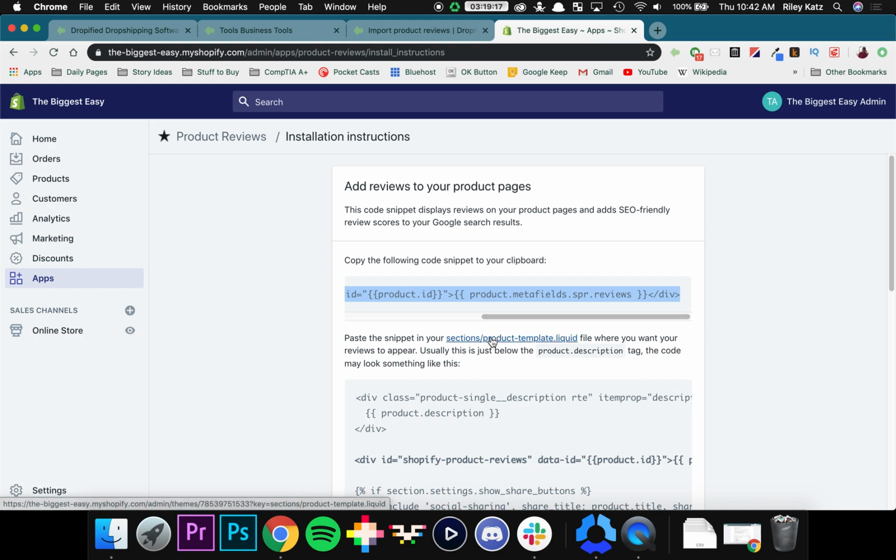So after that, we're going to click this link right here, which is going to open up our template file, which basically controls all of the different products and how they look in our store. So by editing this, we only have to do this once, and we just copy and paste this into it, and then that way, from here on out, all of your products are going to get the ability to show product reviews from AliExpress.